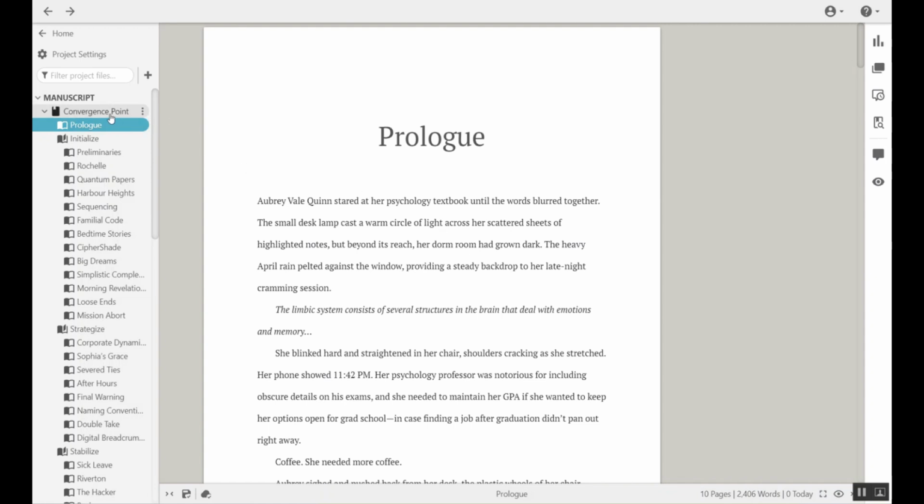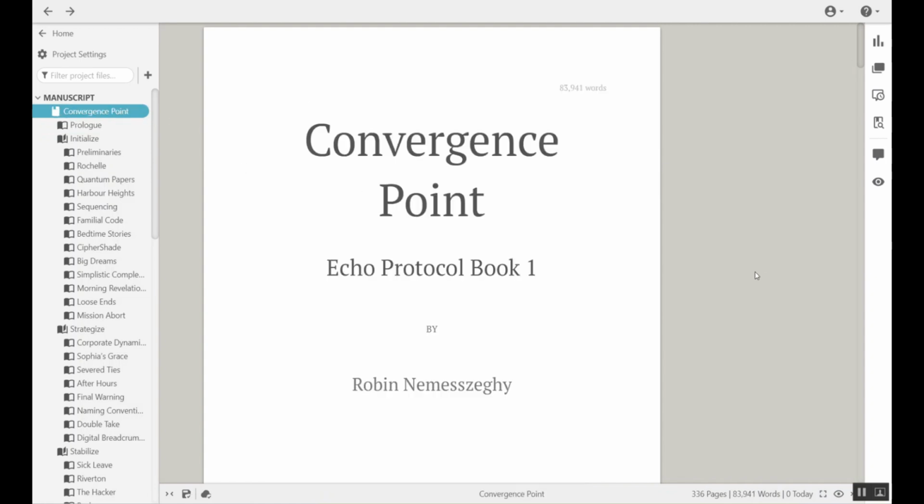So that's a quick tour of Dabble for you. Next week I will make a video of how I import this into Fictionary for step 2 of my drafting and editing process.